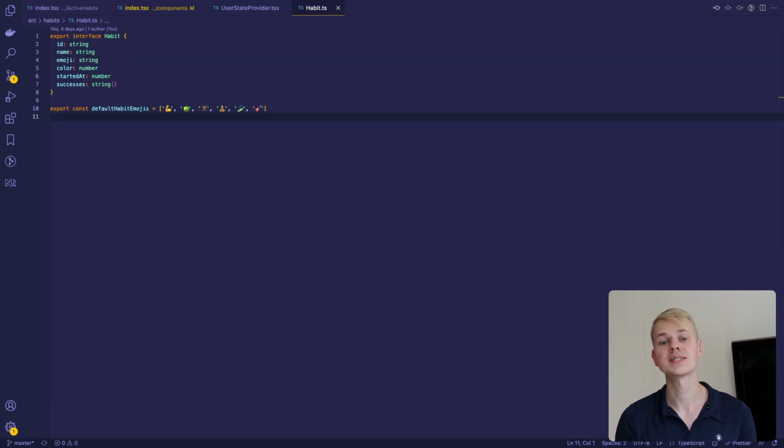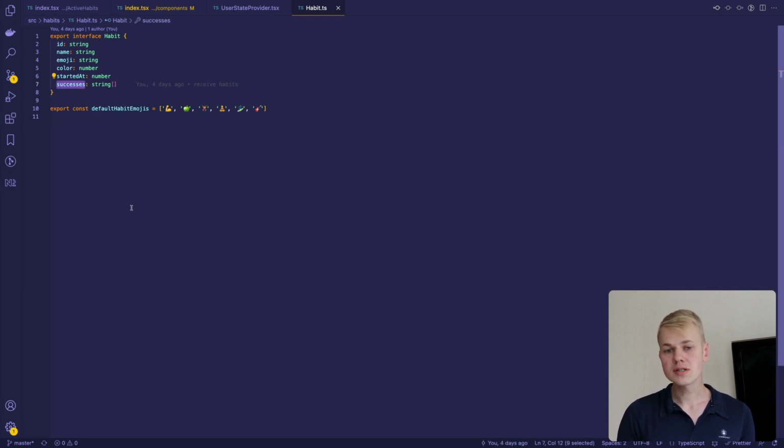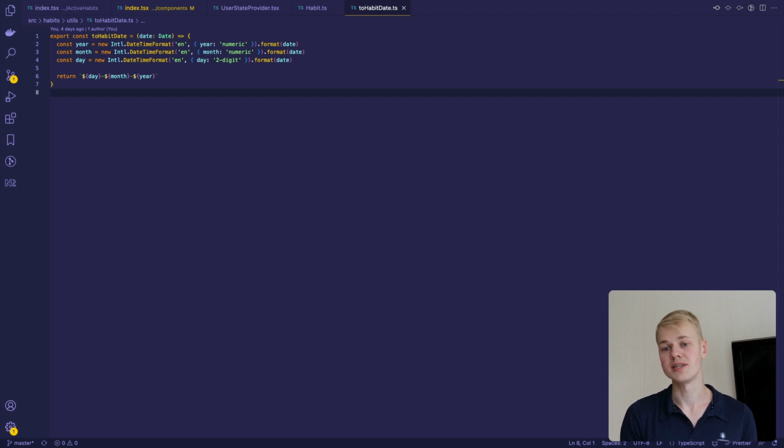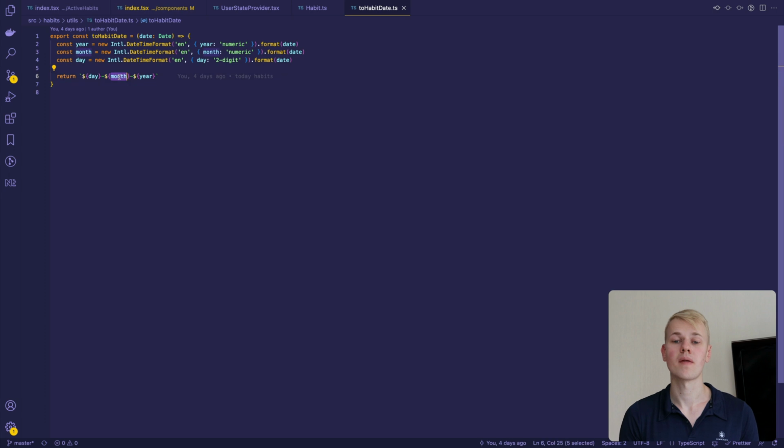The habit interface has an ID, name, emoji, color, and timestamp of start date. To know the day the user executed the habit, we store an array of successes. We use the toHabitDate function to convert the date to a string that will contain the day, month, and year.